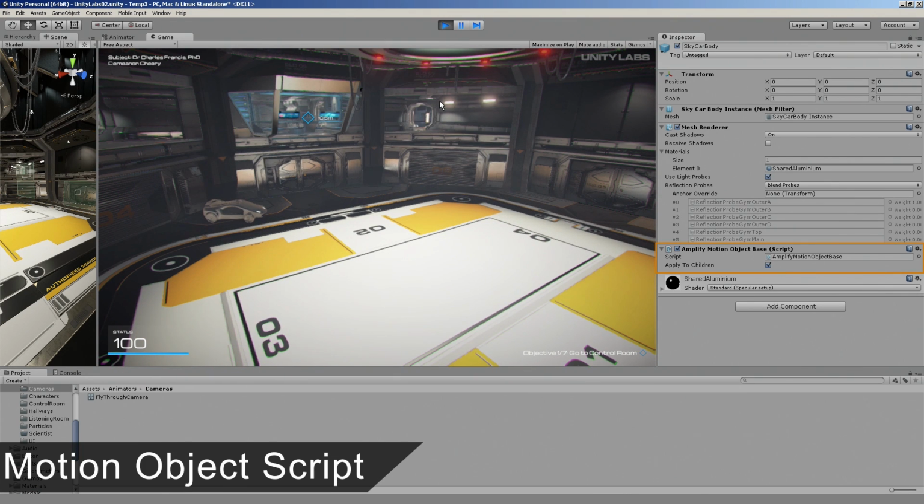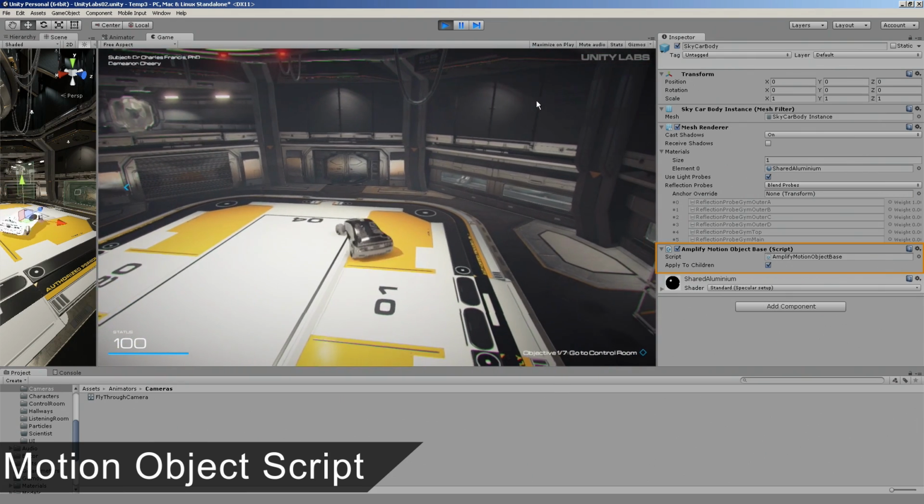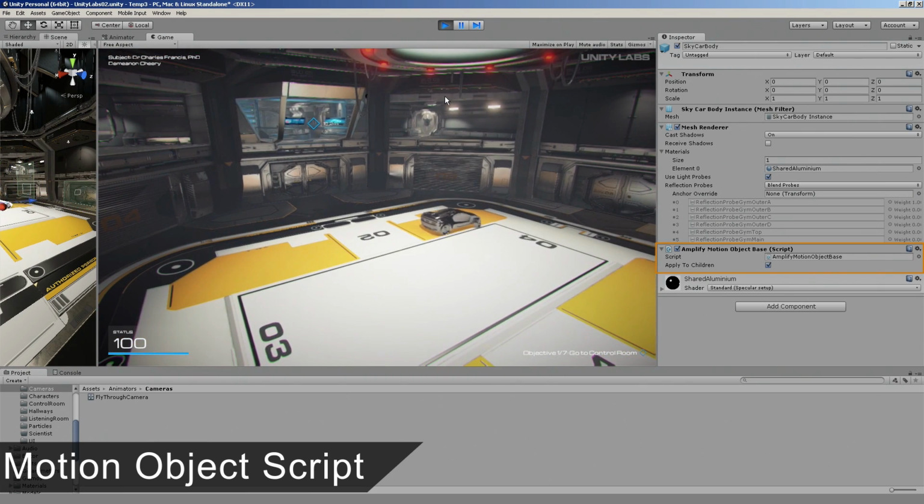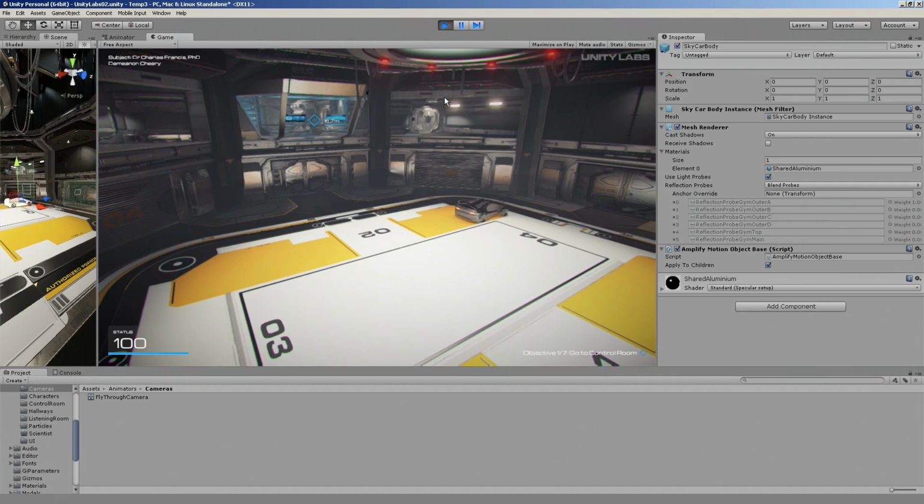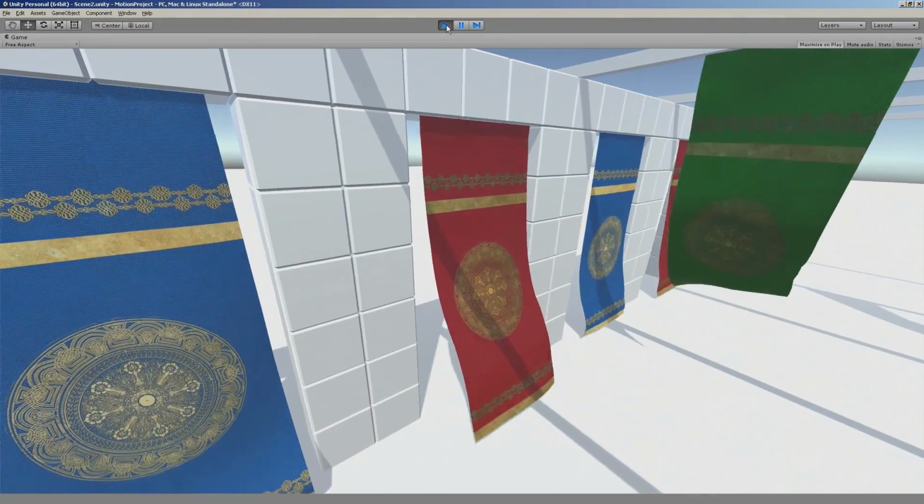To overcome this limitation, so to speak, Amplify Motion uses a lightweight object script that gathers the additional required information based on your dynamic object movement and type. It currently supports any type of solid surface, skin mesh, cloth, or most particle systems.